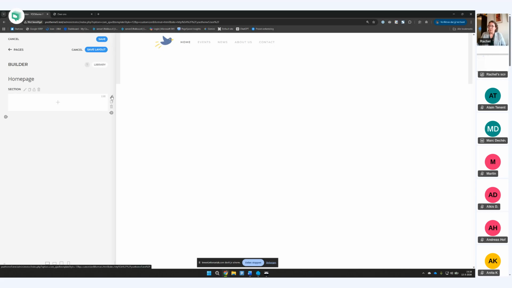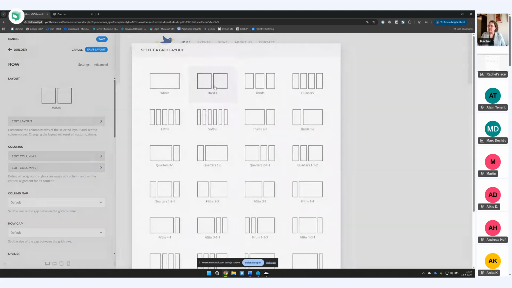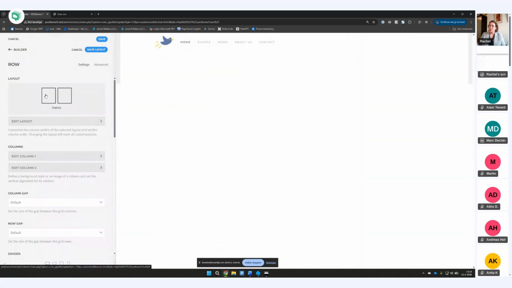And when I go into my row, I click the edit button. Then I have the option here to change the layout to multiple columns. So let's add a column. I have two columns here. I can edit them here. So I have my first column and my second column. So I can really dig into this layout.